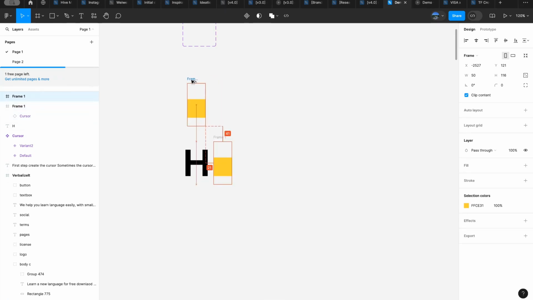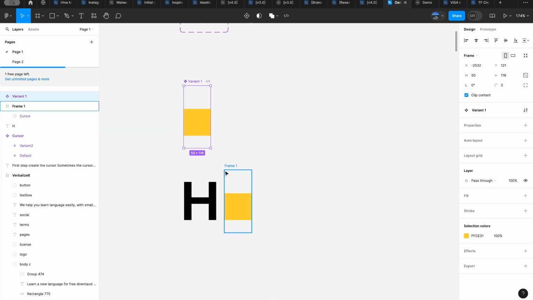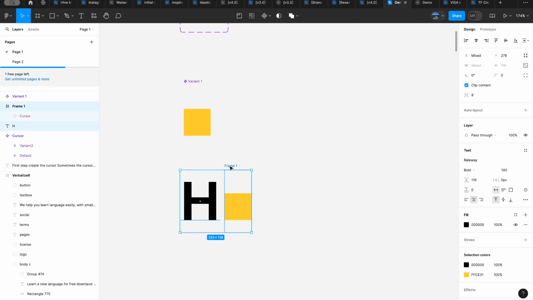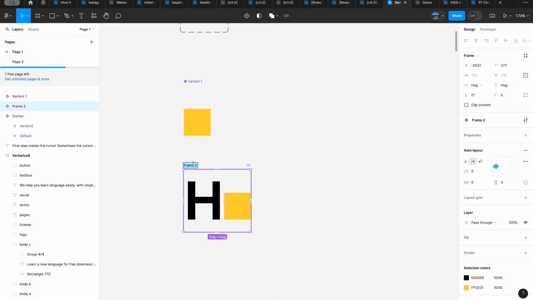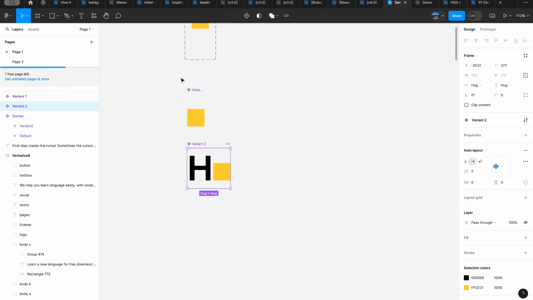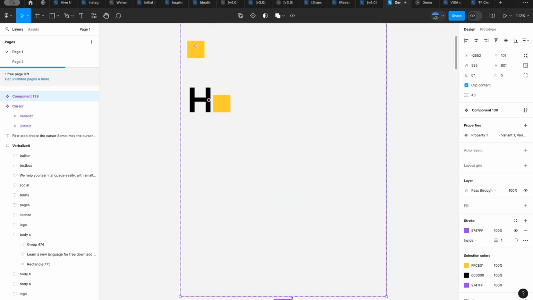So here we have the first variant, the cursor itself. Let's create the first variant over here. Okay, and then as it types out, this becomes the second variant. And for now, I wouldn't leave any space in between. Okay, let's just make it like this. And this becomes the second variant. Gonna combine them together, and we just continue from here.